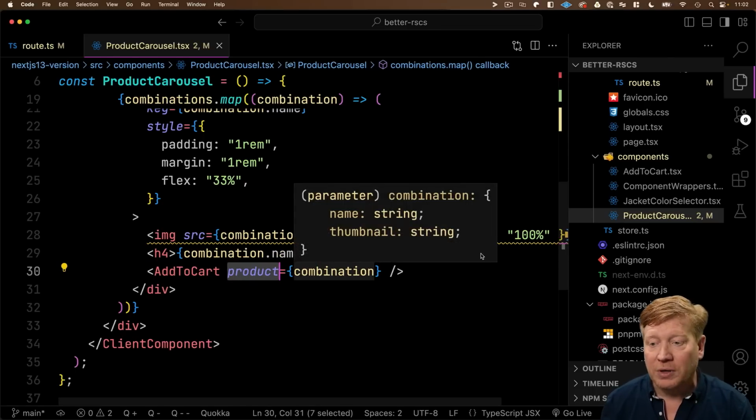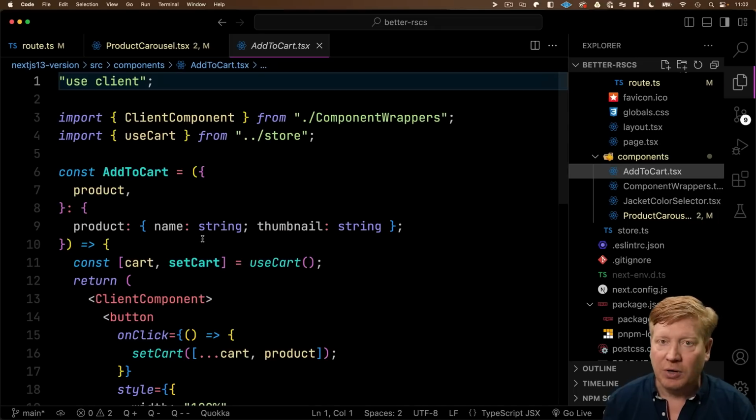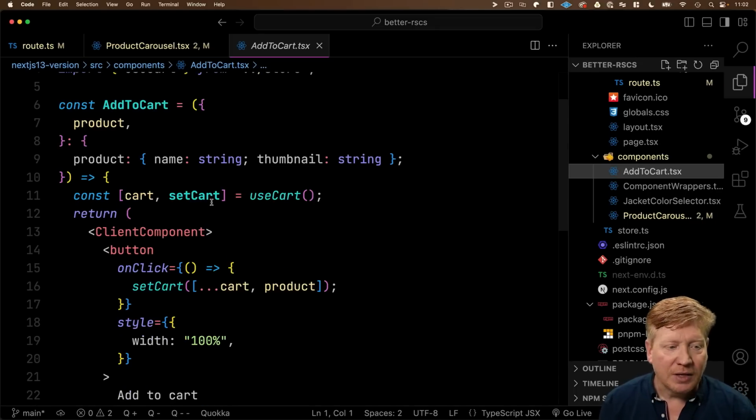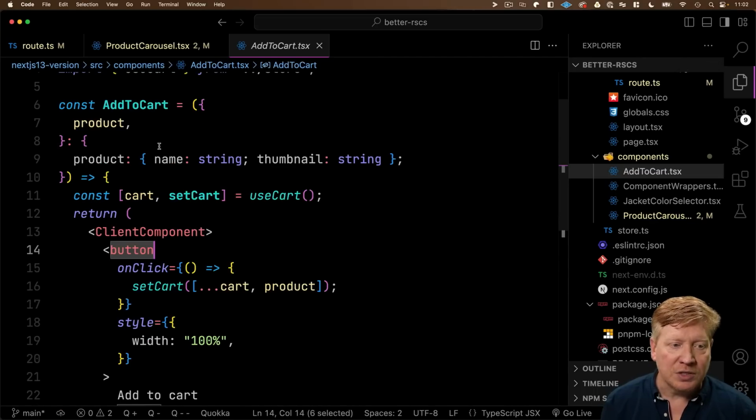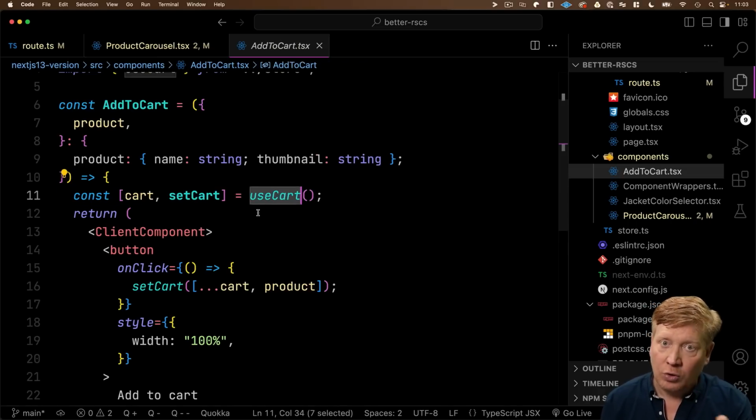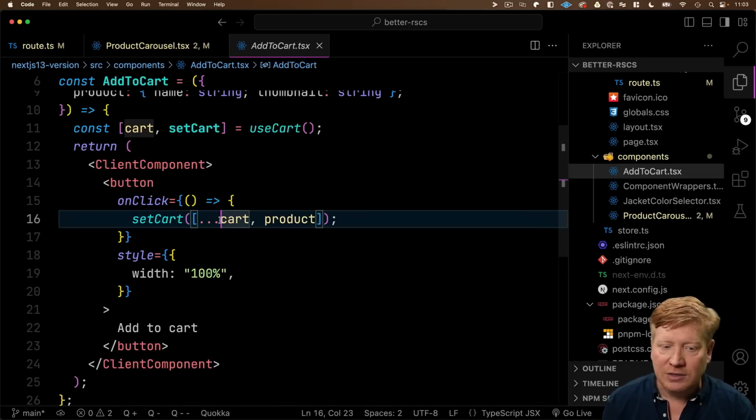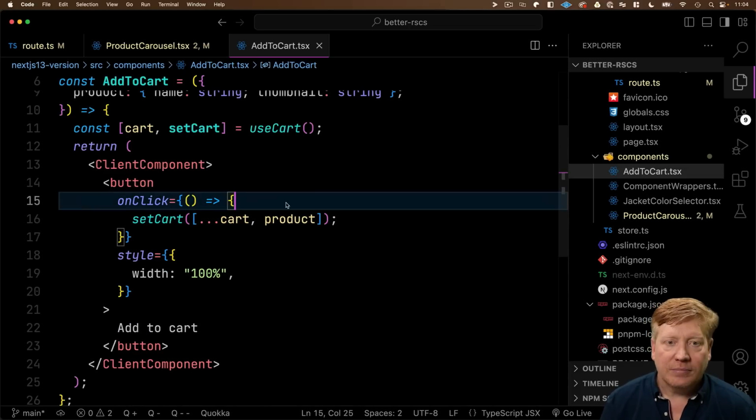And that add to cart button is in itself a client component. You give it a product, and then it has a button on it. And when you click on that button, it uses the set cart value that it got back from useCart, which is again correlated with that Jotai. There's a Jotai atom called cart atom that this is getting and setting, and it just appends the product to the cart. Okay, so that's the Next.js 13 standard implementation.